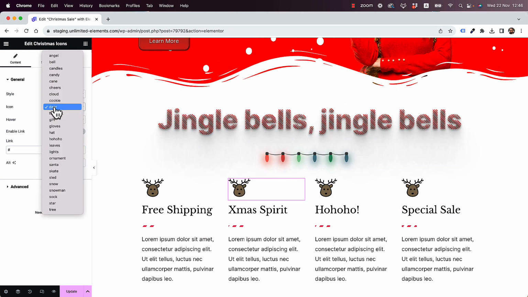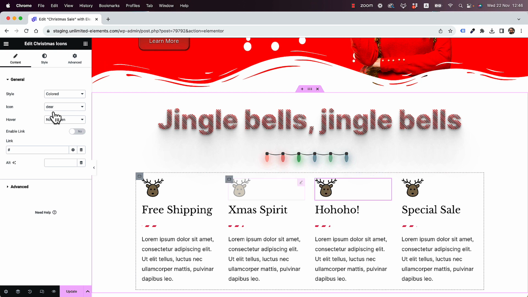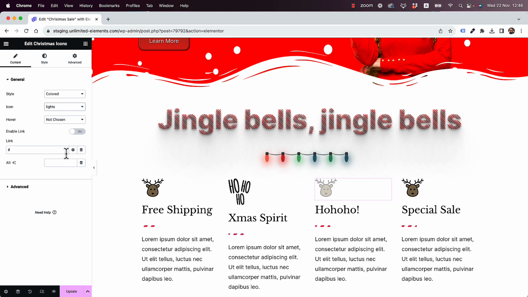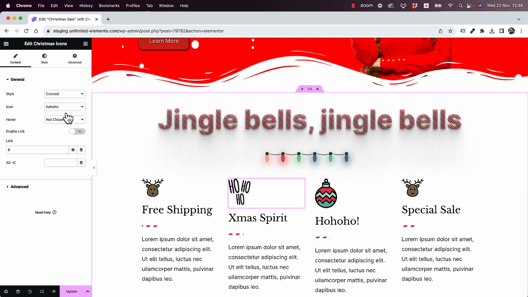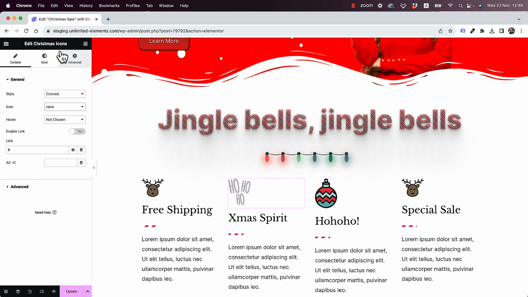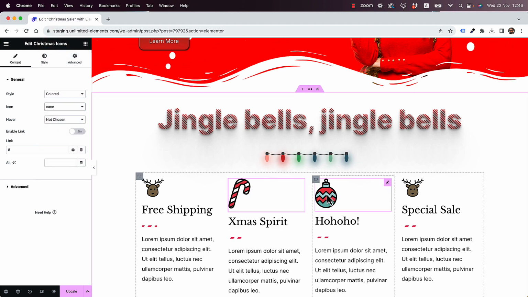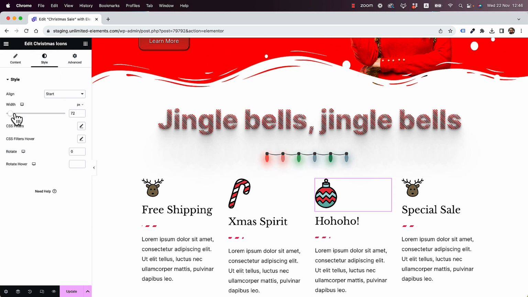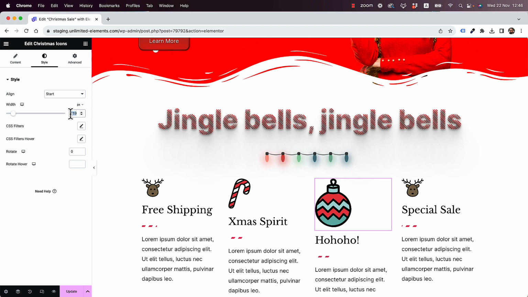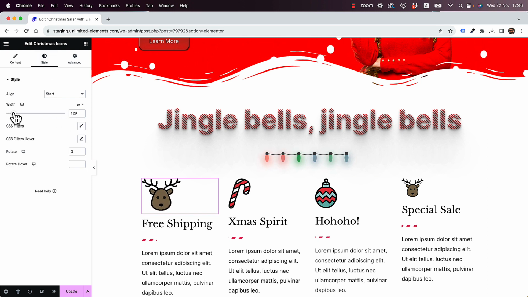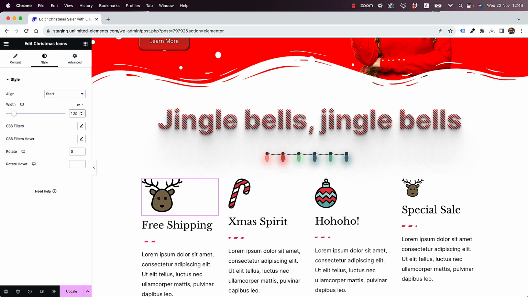Let's choose a different icon just to show you how easy this is. I mean, this is super easy, super fast. You can play around with it and choose whatever ones that you like. Maybe let's go for a cane over here. That's looking pretty good. Play around with the width. This one needs to be a bit bigger, just so everything gets aligned properly.